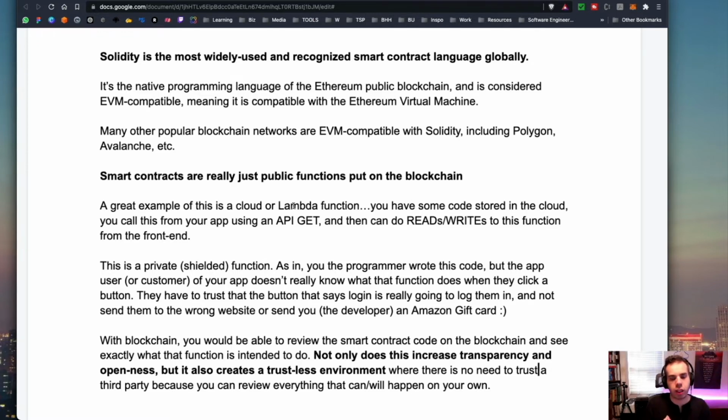You're able to do reads and writes to that function. However, Lambda functions and Cloud functions are shielded, meaning they're private and only viewable by the person who administers that backend. What's different with blockchain is that everyone is able to see those functions and what they do. This improves transparency because you actually know what the function is going to do. You could see: is it a payable function? Is it a minting function for an NFT? Is it just a get, or maybe a read on a wallet? You'd be able to see all of that information in real time and validate a function to authorize it or not based upon what you see.